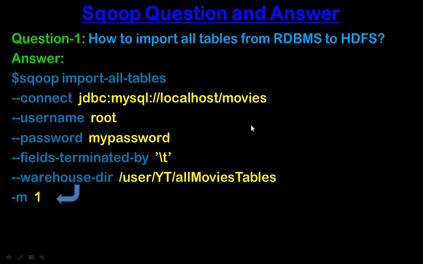First question, we are going to see how to import all tables from RDBMS to HDFS. So the answer is by using the import-all-tables keyword. By this keyword we can import all tables from RDBMS to HDFS.